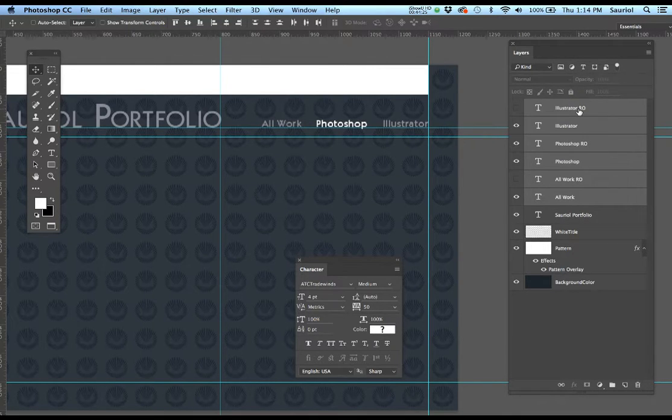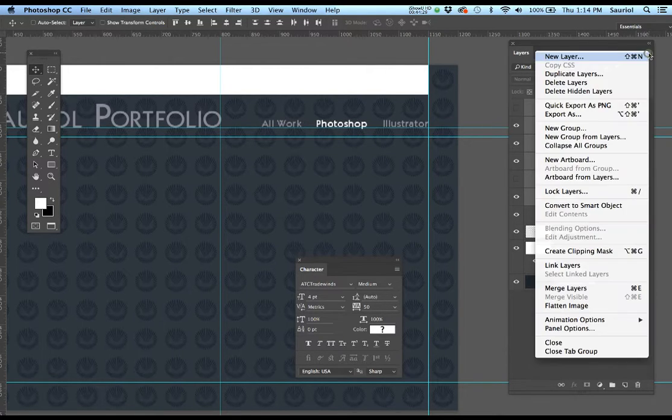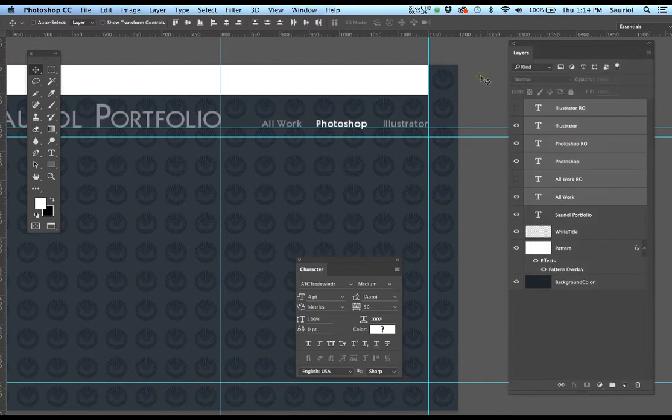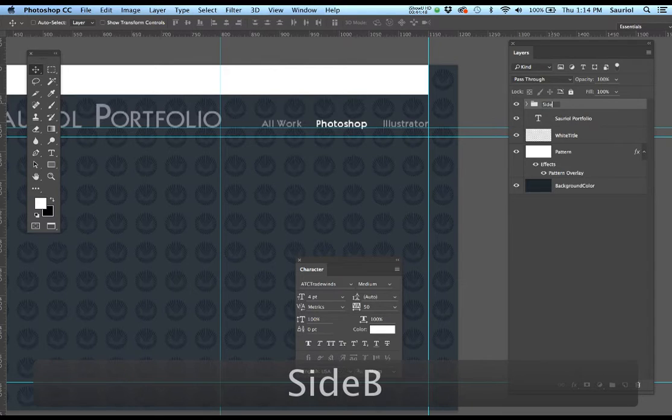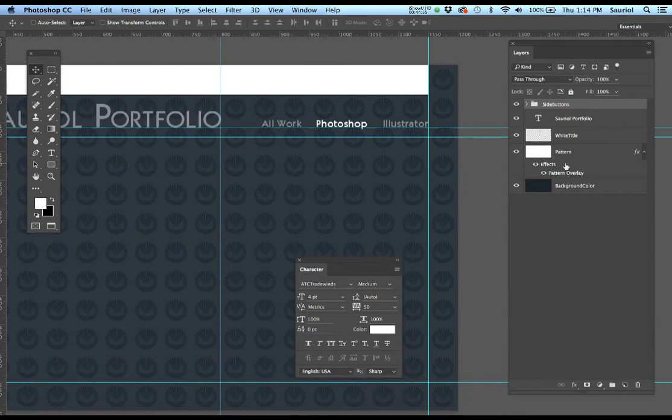Now there's a fast way to group them. There's always a faster way in Photoshop. If I go up to New Group from Layers, why should I have to go all the way up there to do that? What I'm going to do is just click the folder. With these selected, I'm going to go down in the layer palette and click the folder. Double click it, and I'm going to name it Side Buttons. Hit the Return key and hit the space bar, and now I have those all really nicely done.